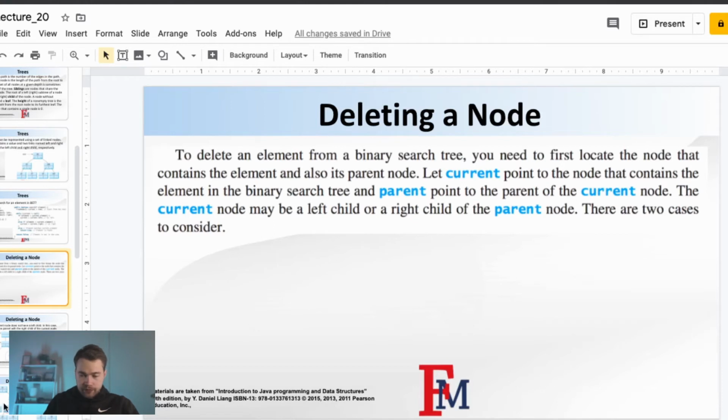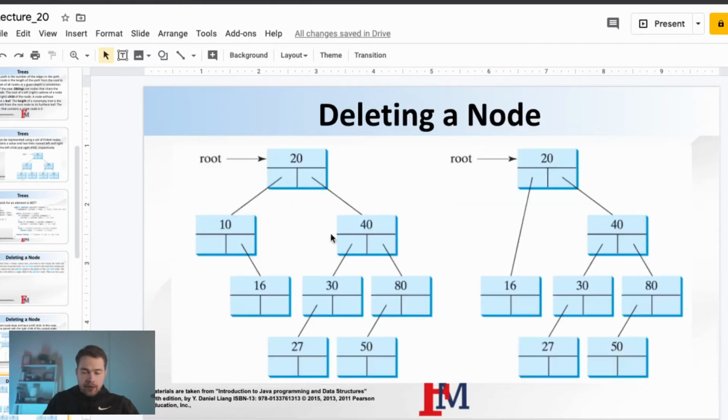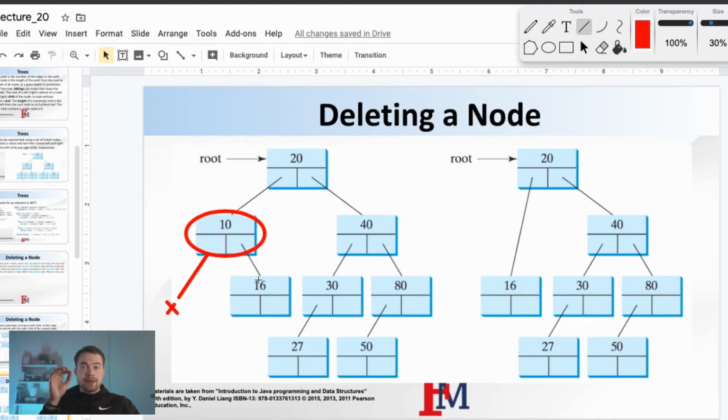There are two cases to consider. Case number 1: the current node does not have a left child. So the node you're trying to delete does not have a left child. Over here you see you do not have a left child. The node we're trying to delete is this 10, and it does not have a left child. In that case, it's a bit easier to delete a node. It's easier when there is no left child of 10.